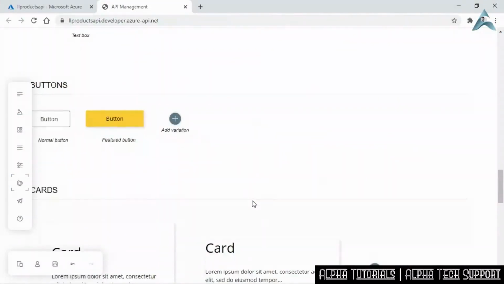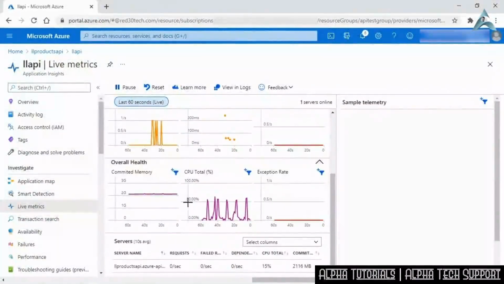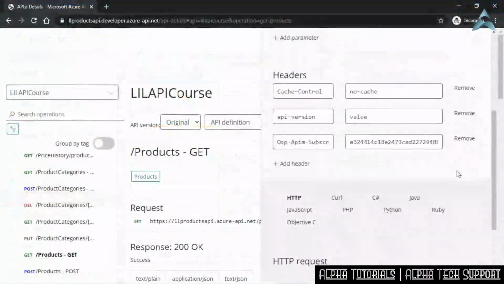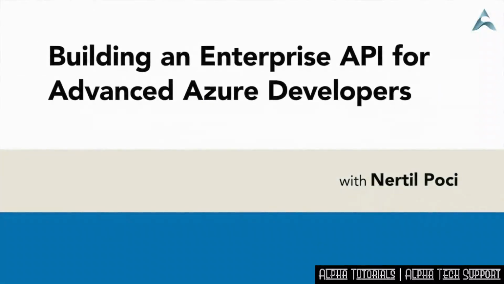with their applications. And finally, the integration of API Management Service with Application Insights will enable us to visualize all of our API components and the interaction with each other to understand the API performance and identify the services which are at fault. My name is Nertil, and let's get started creating our public API in the cloud.